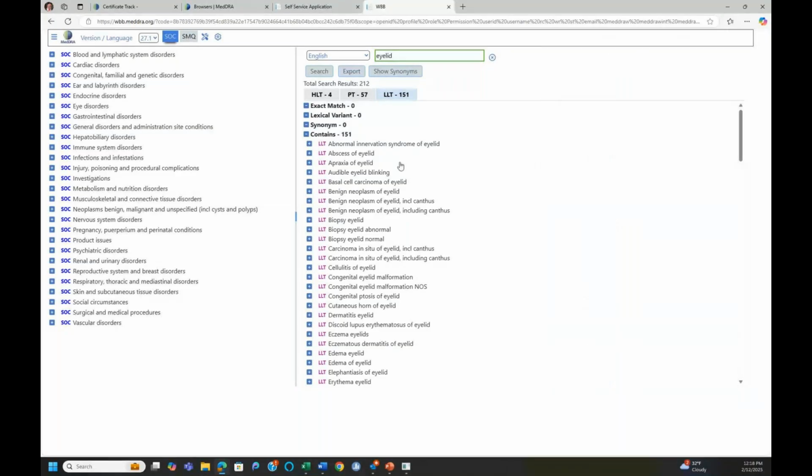Okay, so I pulled it down to 212, but there's still a lot of information. Let's say I'm interested in a congenital disorder of the eyelid. So I know that I need to be in the congenital system organ class. I need to find a term that takes me to the congenital system organ class, but I'm not sure how many there are.